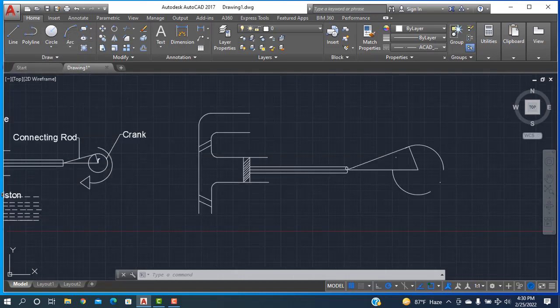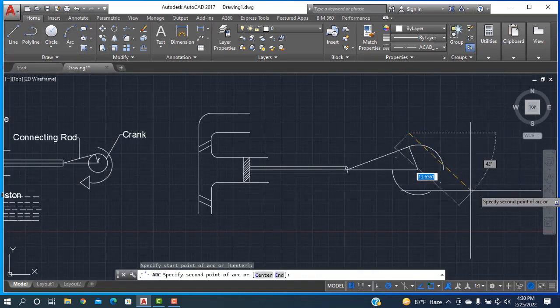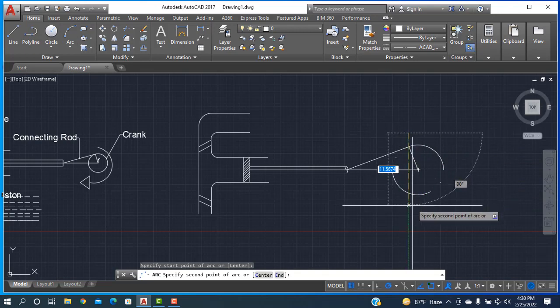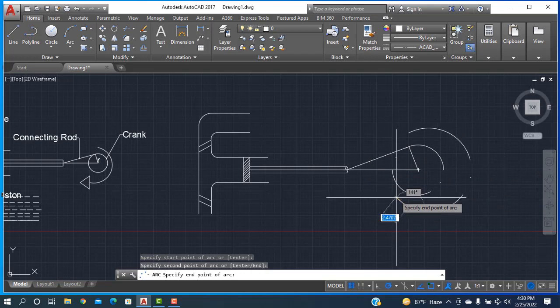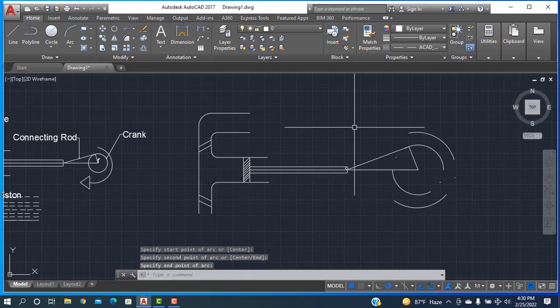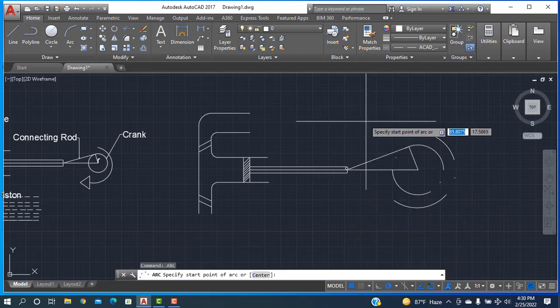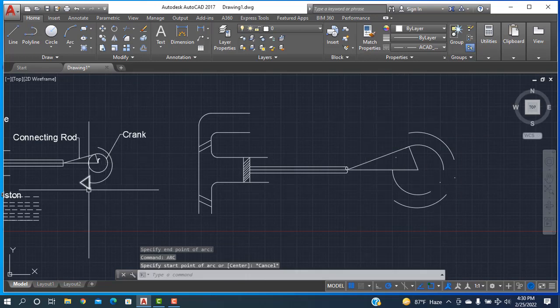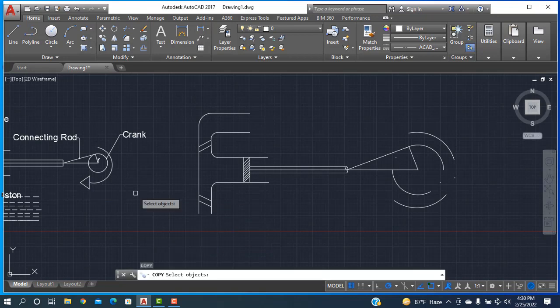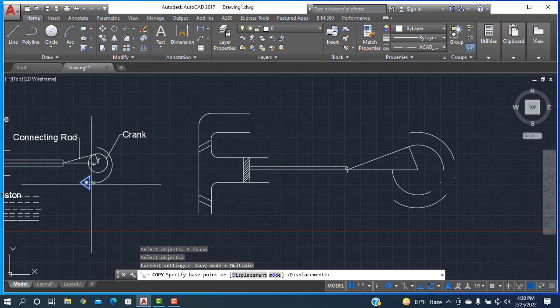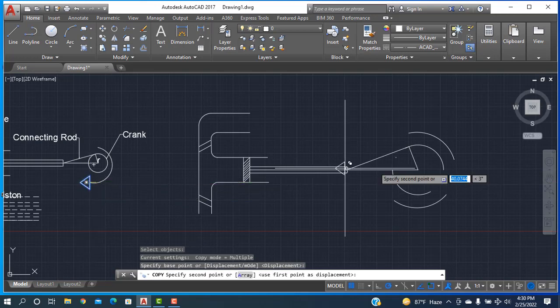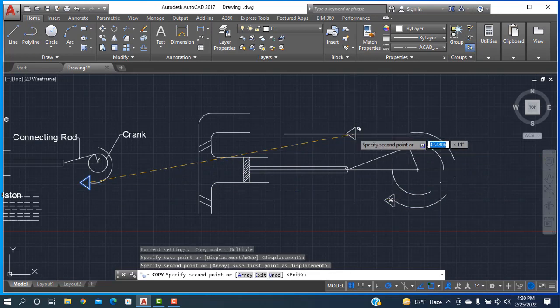I'm taking the arc again, one click and another click, another click is here. Okay, done. Then I can copy, CO, enter, click here and click on this point.